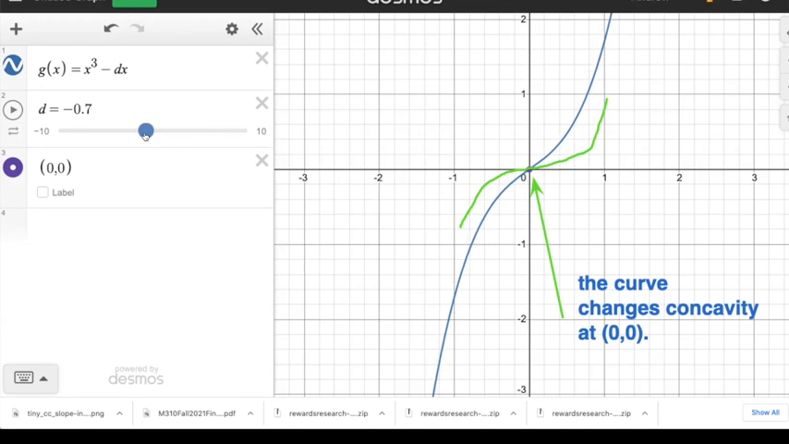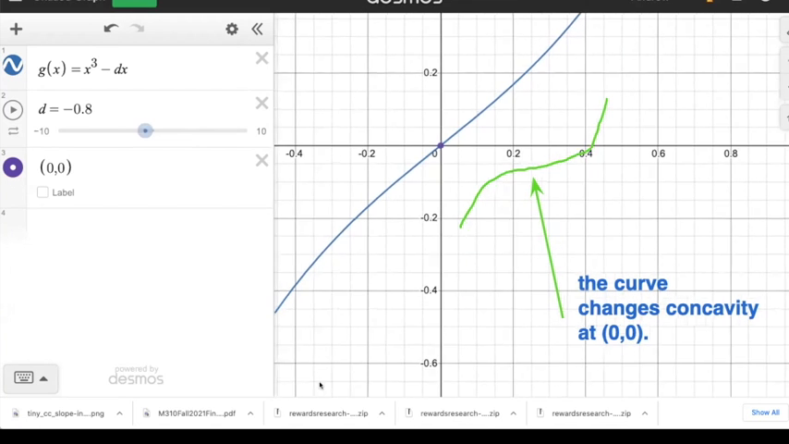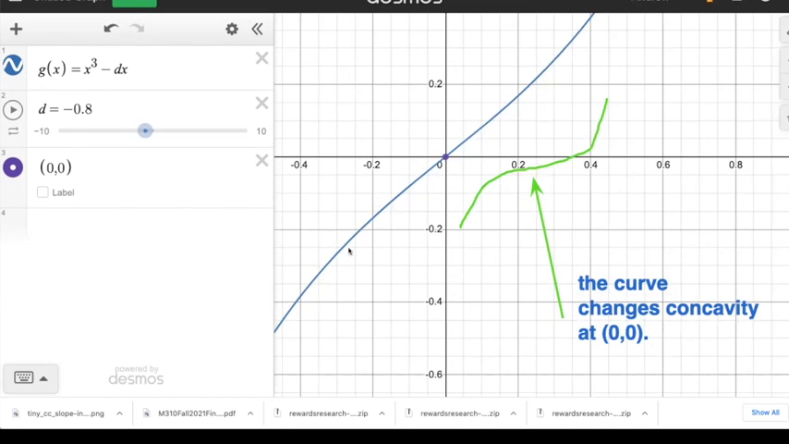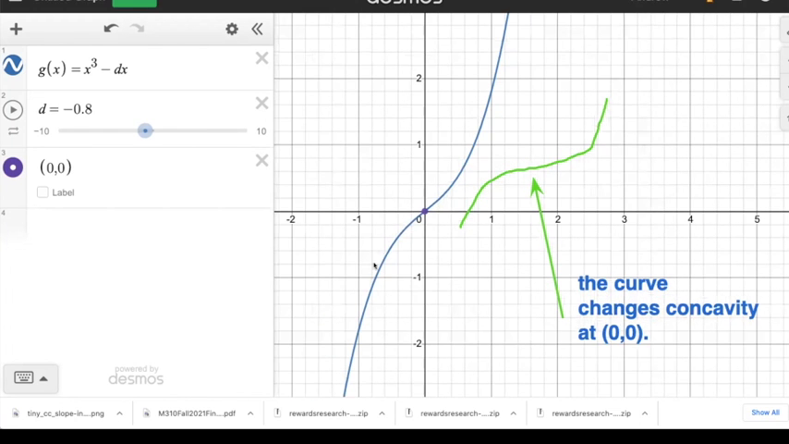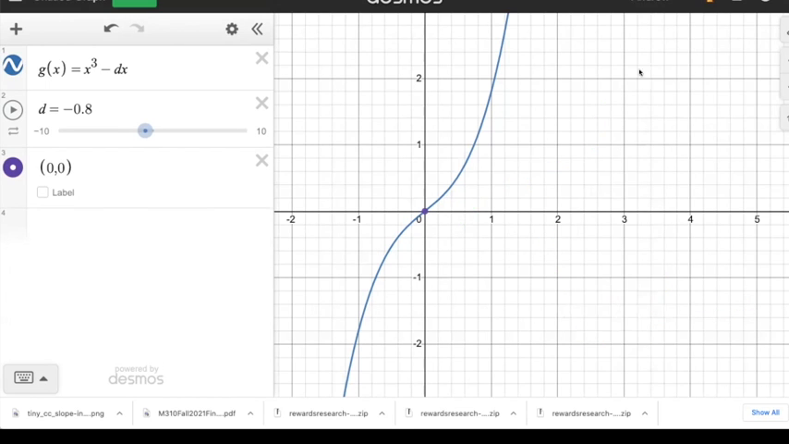That still looks to me like it's an inflection point. If I zoom in, that still to me looks like it goes from being concave down to concave up. It's more subtle, but I still think that this looks like it has an inflection point regardless of D at 0, 0. You agree? All right, so let's work through that one algebraically.